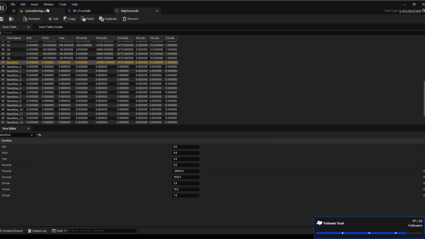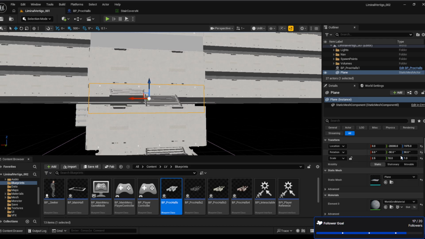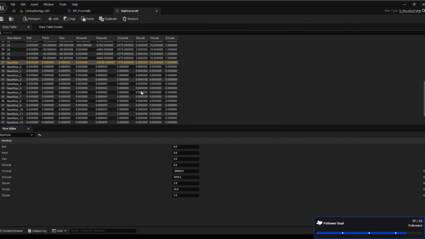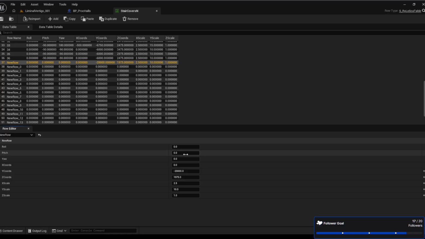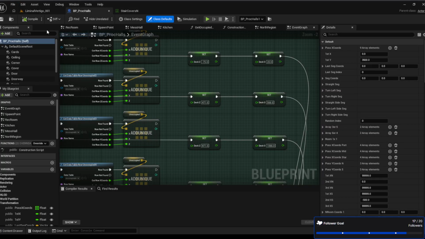Actually, let me see. There's something else I need to change. The rotation, negative 90 and 90. Negative 90 pitch and 90 yaw. So pitch is negative 90. Yaw is 90. Alright, so let's see. Save that. Compile.